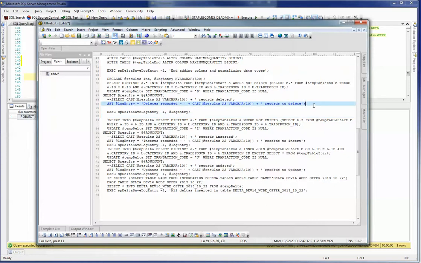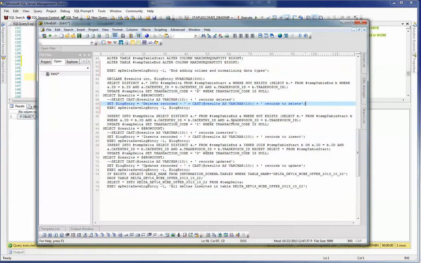Actually, and then I do the same thing for inserts. So I'm selecting into the temp table everything from the end table where it doesn't exist in the beginning table. So everything that is in WCS that's not in WCBE, I assume that's going to be an insert. And so I put that into the temp table and I mark it with an I here. And then I write those results to the log.